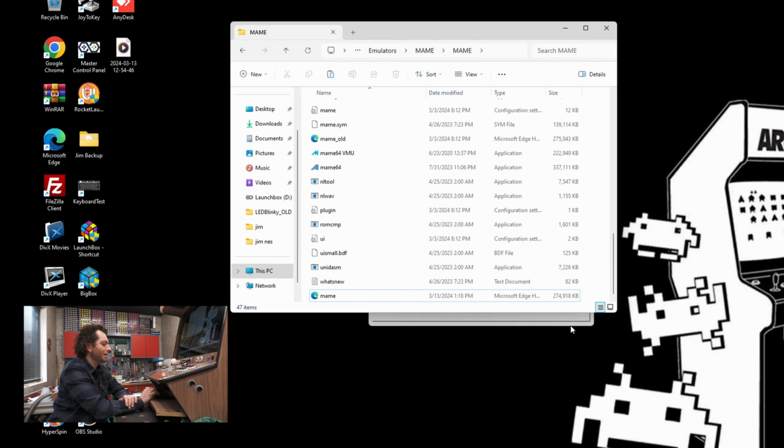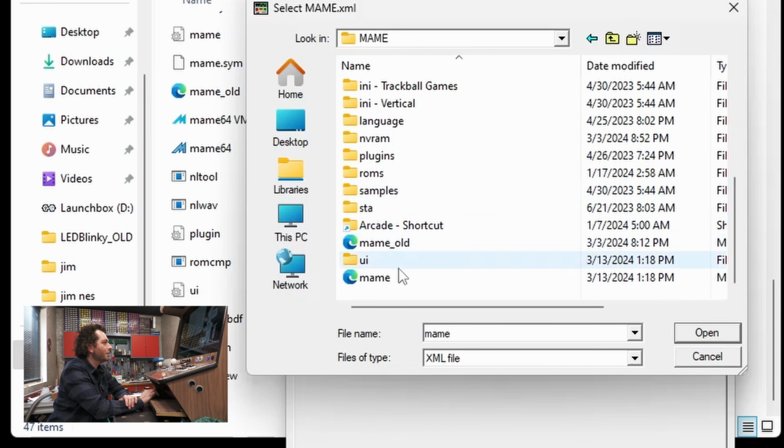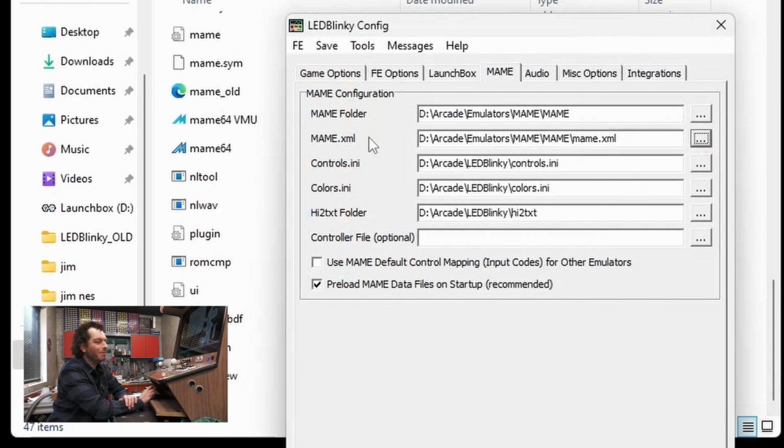So let's go back to LedBlinky and select that. Where is it? Mame, in this case. Open it up. So this is your Mame.xml file.